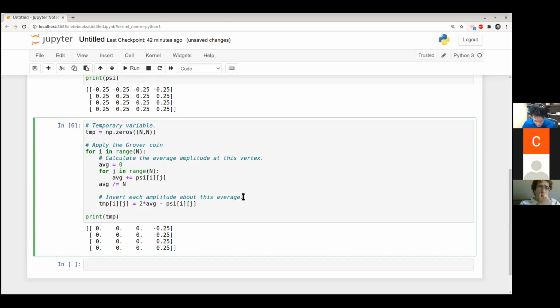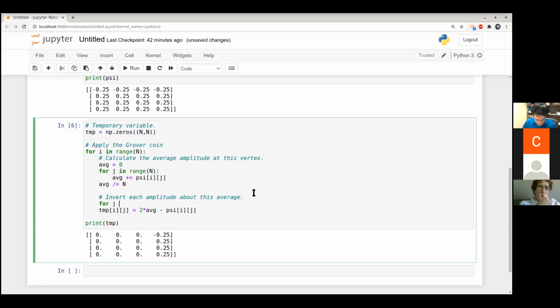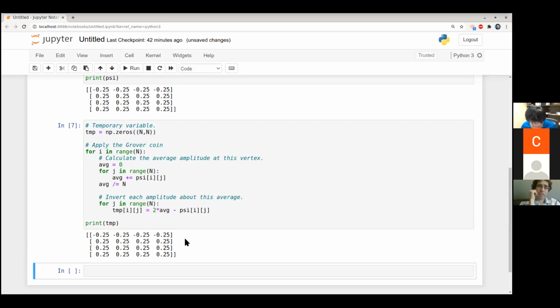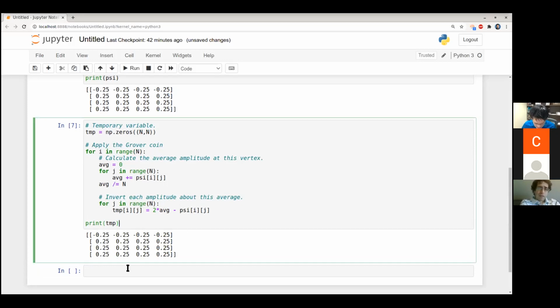Oh, wait, I need to go through each amplitude for J in range. Here we go. All right, so we see nothing happens, which is what we expected, because after the query, all of these amplitudes are the same. So if we invert them about their average, nothing happens. All of these are the same, so nothing happens, and so forth. So we see that nothing happened as expected.